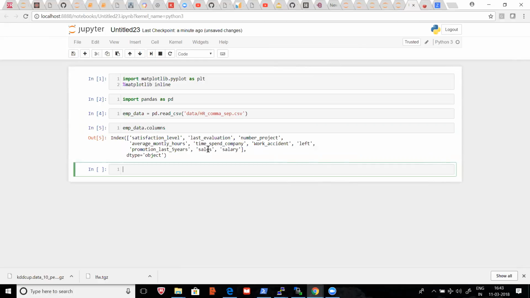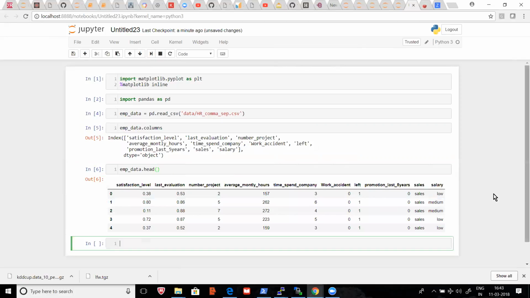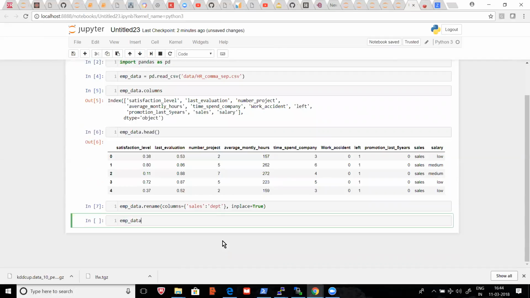There is one column named sales. If you look here, you can see this is actually a department. Got it, right? We have to rename this column. We have to change the sales column name to department. This is department: sales, IT, all those things. So what will I do? data.rename, columns, sales to department. Okay, so it has now changed.